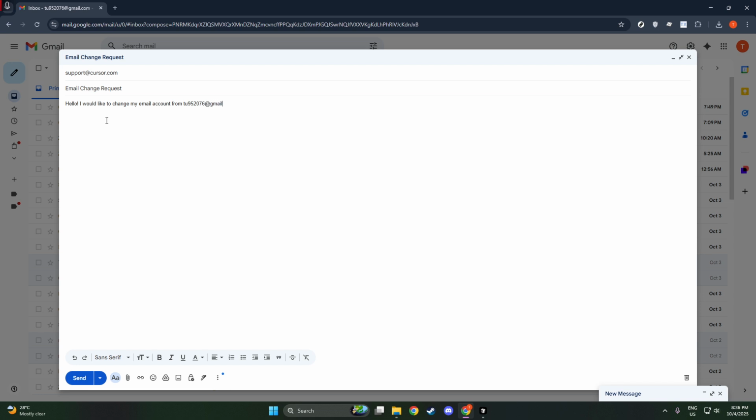Before hitting the send button, take a moment to review the email for any typos or errors. It's helpful to ensure all the information is correct and clearly presented to avoid any potential confusion or delays in processing. Once you're certain everything is in order, go ahead and send the email. Afterward, keep an eye on your inbox for a reply from the Cursor AI support team. They may reach out for additional verification steps or simply to confirm that the change has been made.